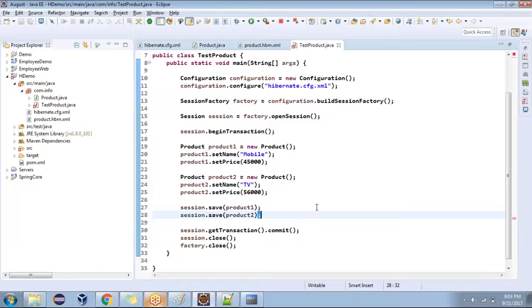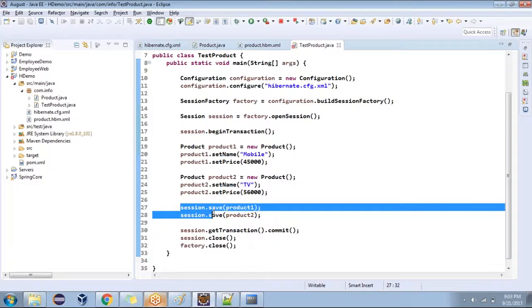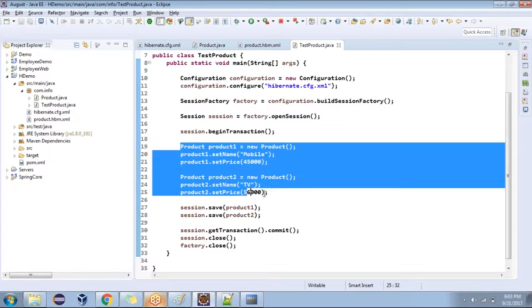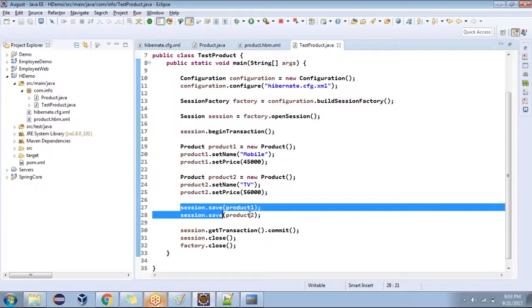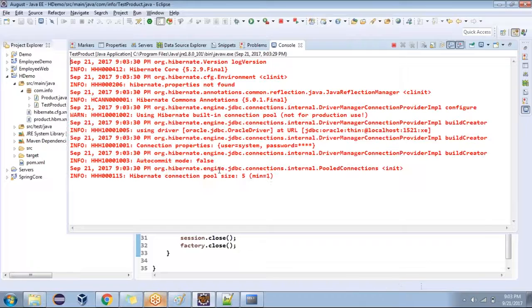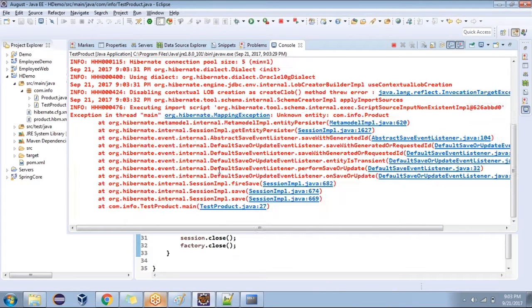Yes. Okay, now look. We are dealing with only the sessions. We are opening the session. We are beginning the transaction. We are creating two product objects, and I'm going to store the two products by the save method. Right click on this, run as Java application.